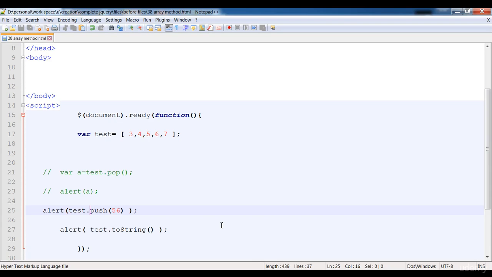And the next thing that I want to teach you is the shifting of the elements. What is the shifting of the elements? Shifting is just like the pop and push, but in the pop and push you have to add or remove the element from the last index of the array. But in the shift you can remove or add the element on the first index.